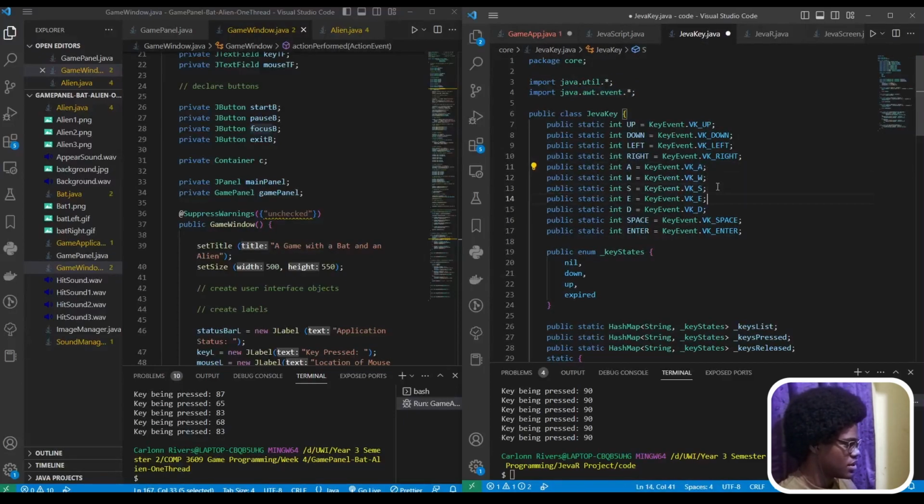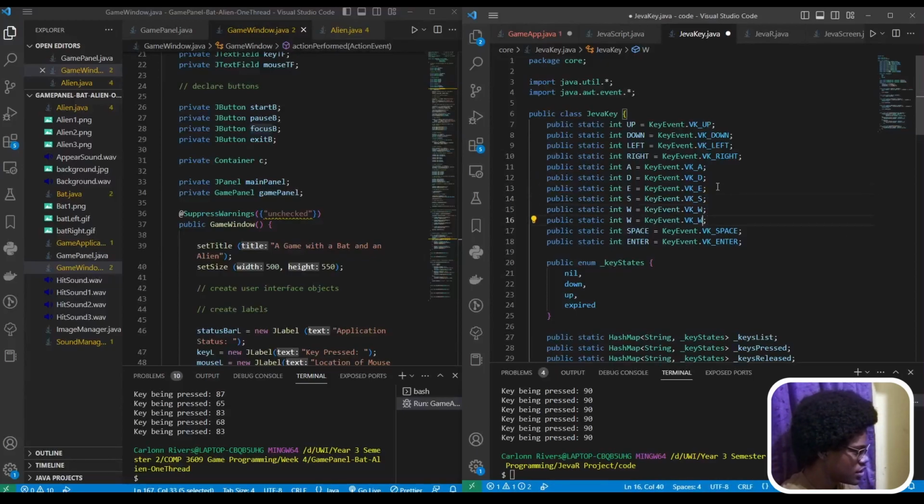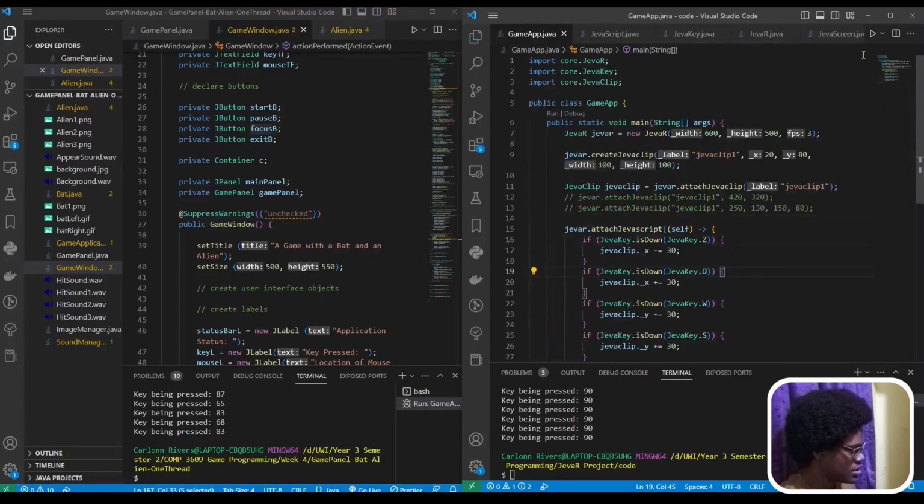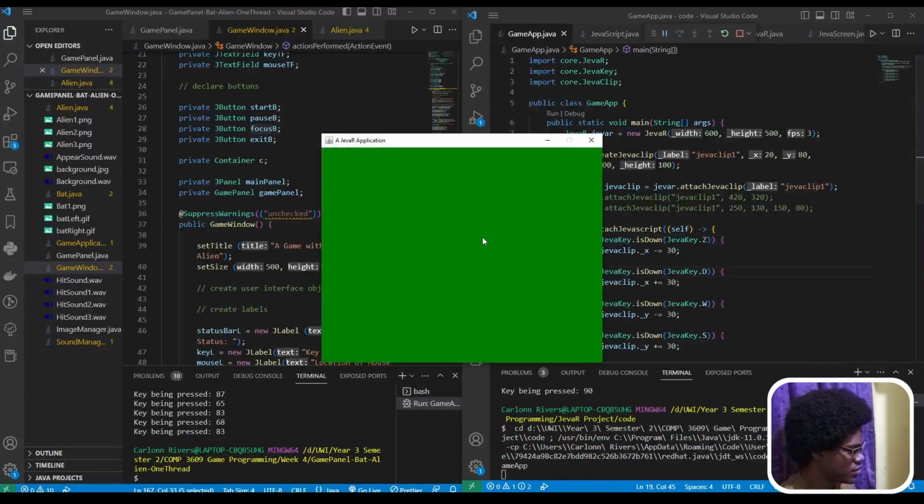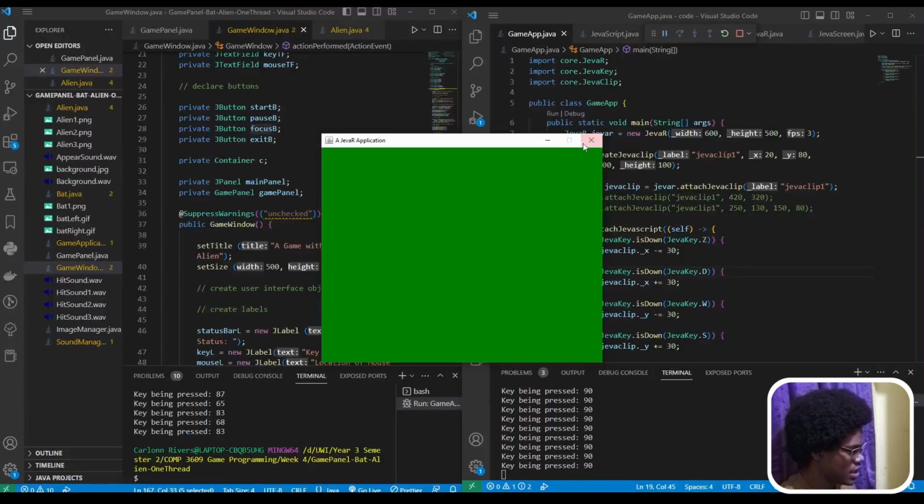A, B, C, D, E, F, G, H, I. Okay. Let me fix for the letter Z. And now here, Z would also work because it would have the key code. And yeah, it goes up the screen.